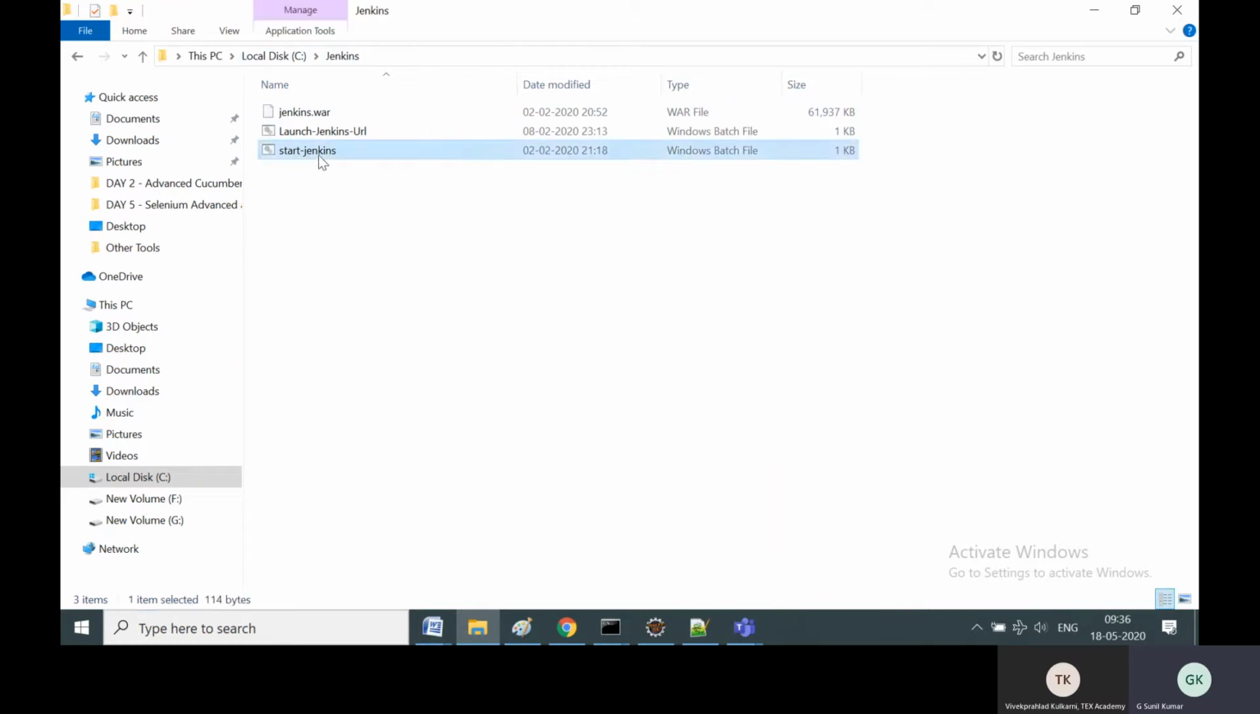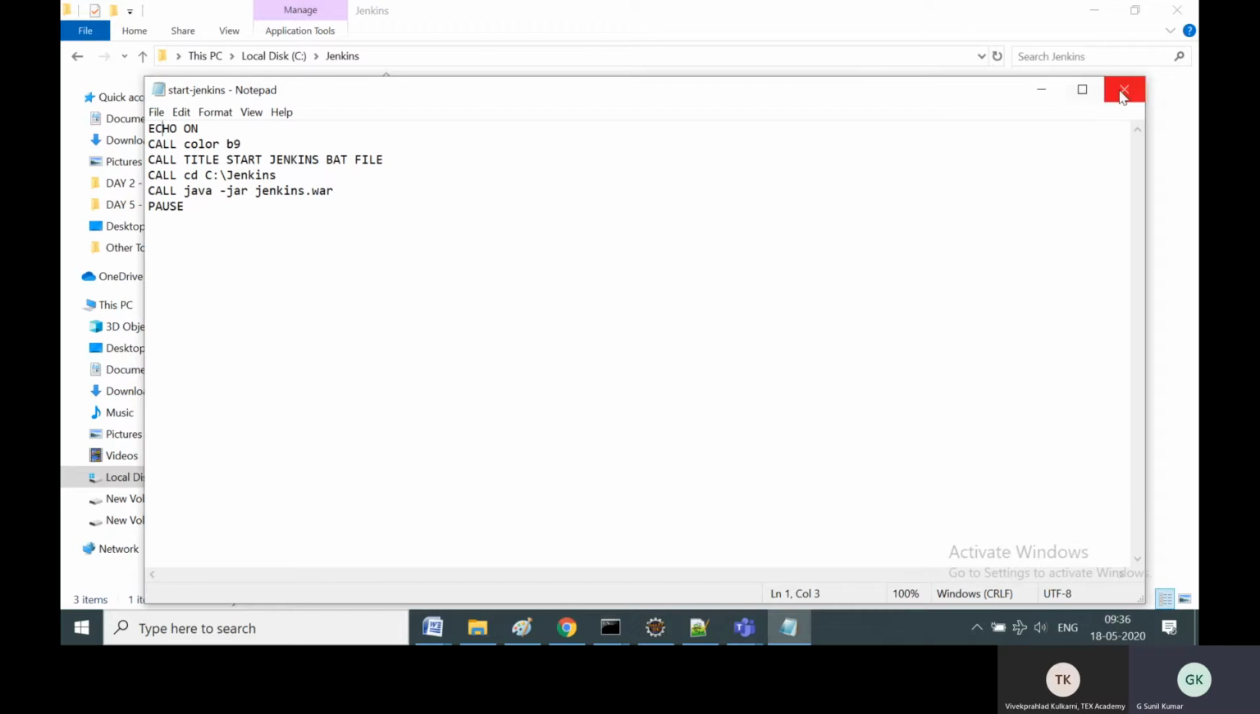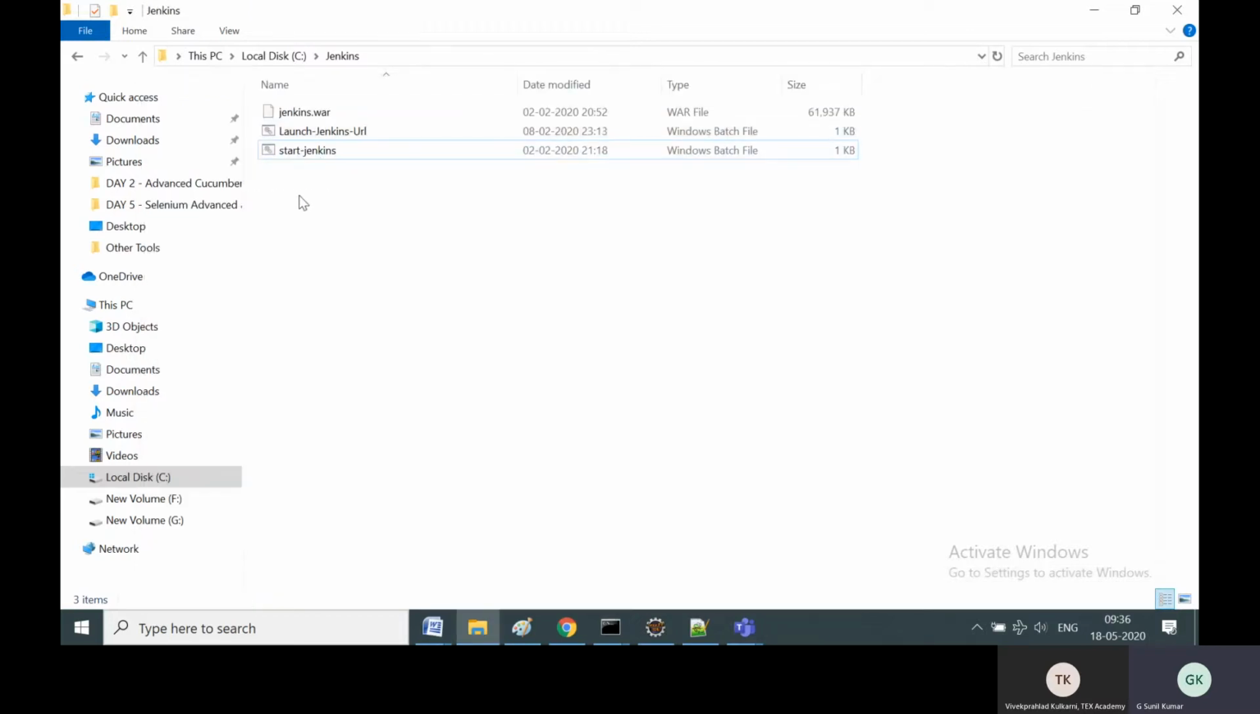Then I proceeded with double clicking start Jenkins, which is nothing but java -jar jenkins.war, running on the default port 8080. If you want to run on a different port, it's going to be httpPort=8181 or some other port number. This is the accurate way of starting Jenkins, and you can also include a stop Jenkins batch file, which I will include by the time of the session. By the time the session happens, I'll have one stop Jenkins also.